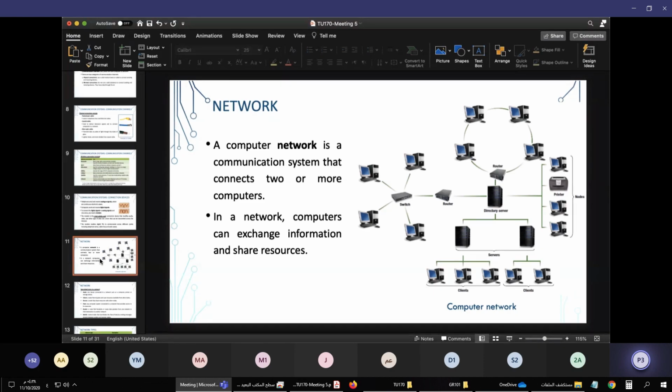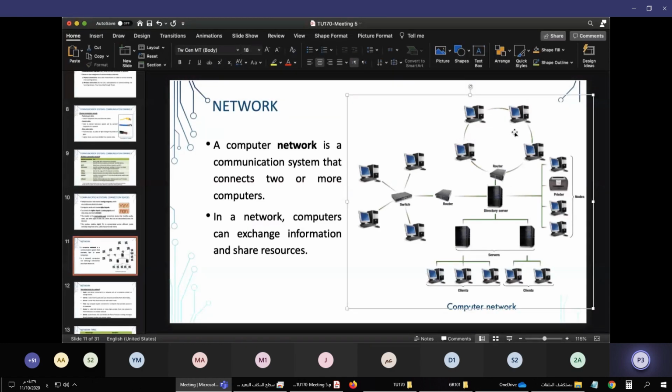We go back to the previous figure to find these nodes. As you can see from the figure, all of these are nodes, but each node has a different name. Some of them are clients, some of them are hosts, some of them are servers, some of them are routers. As you can see, this is a router, and here are clients and servers. Also some clients here. If one client gives or shares a resource, it will be called a host.